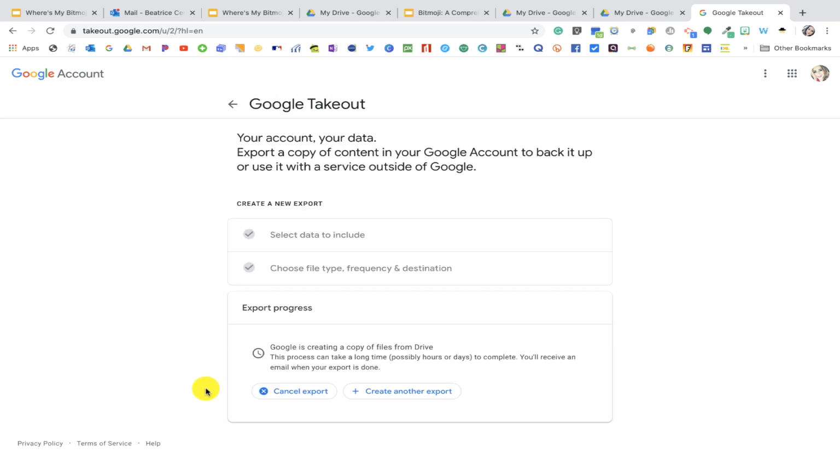And then Google is creating a copy of the files from my drive. It does mention there that this process can take a really long time depending on the amount of information that you have. But as soon as it's done, it's going to send you an email to this email account. All right. You can cancel the export or you can start creating another export. So now I'm going to play the waiting game and hopefully it doesn't take too long because I did choose one account that has very little data.